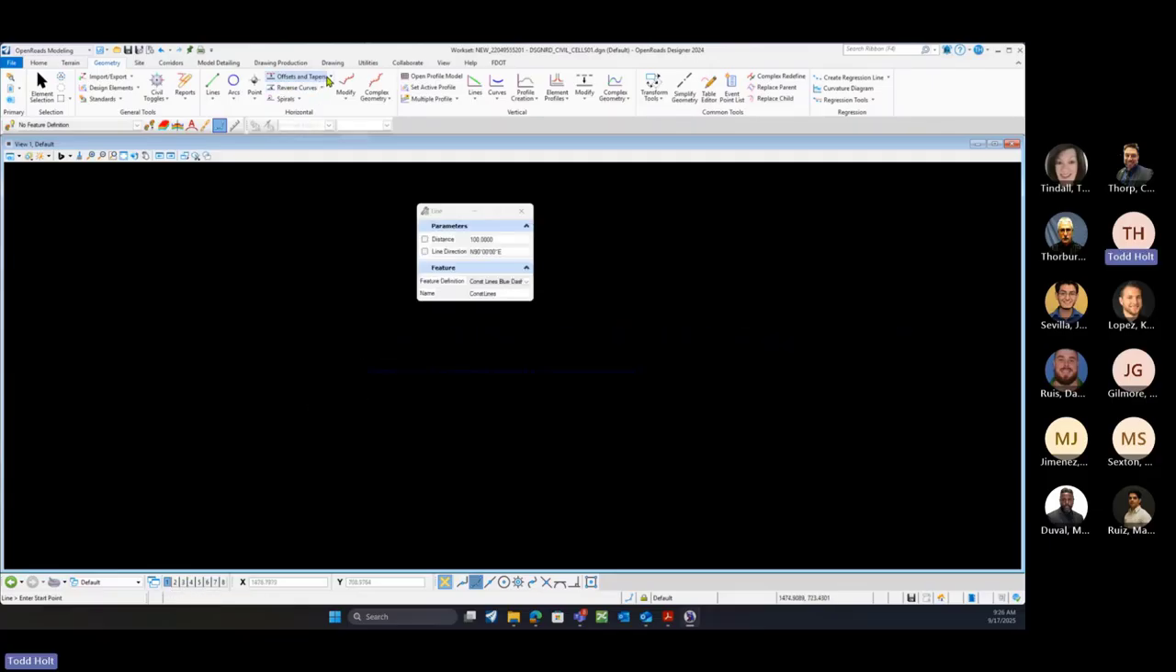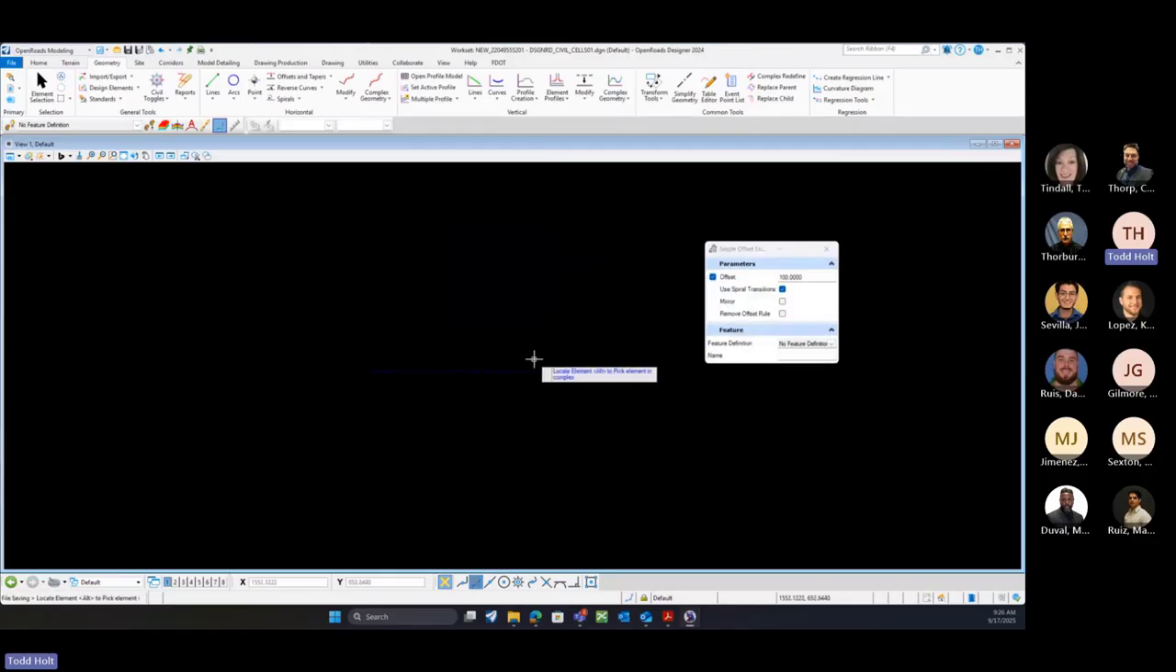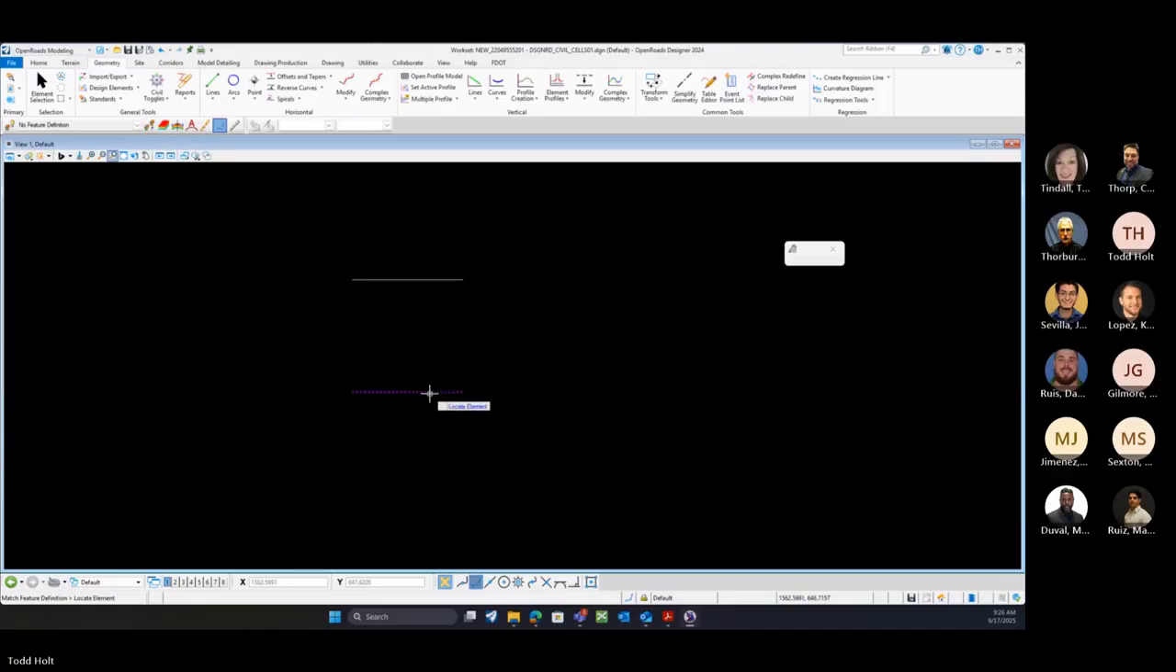And then from there, I'm going to do a single offset entire element. Maybe we want this to be 100 as well. So I'm just going to get some geometry in here to help build a terrain model if we need a target. I'm just going to do single offset entire element. Build that out. And there. I didn't match my feature definition. Set.